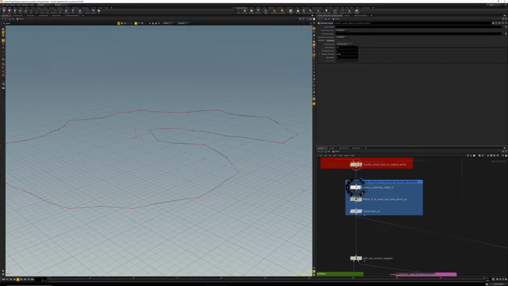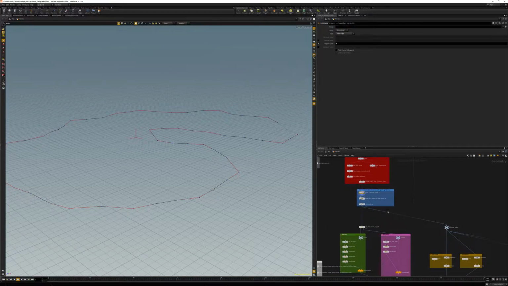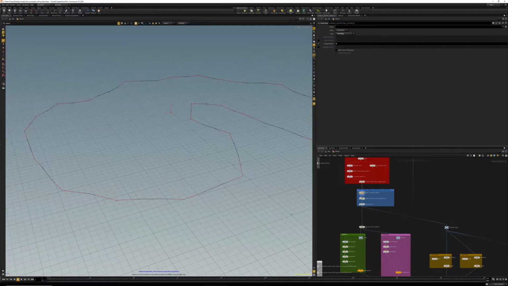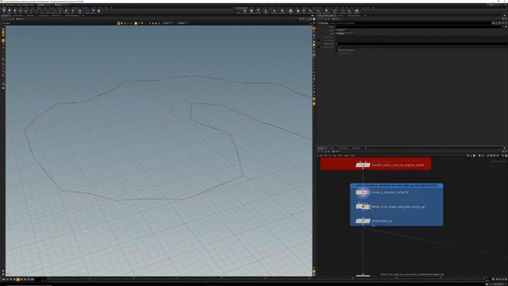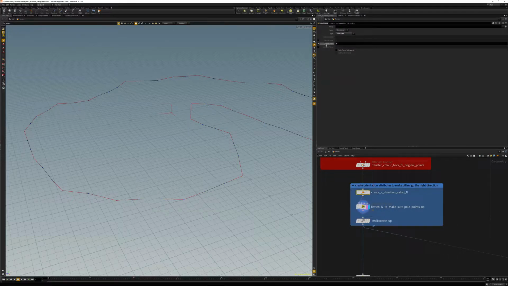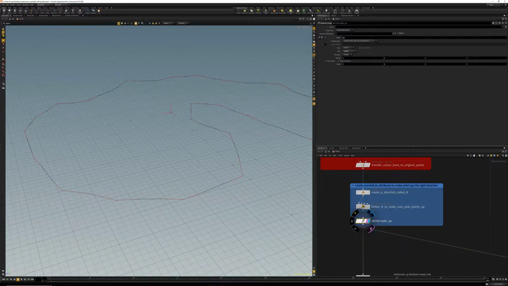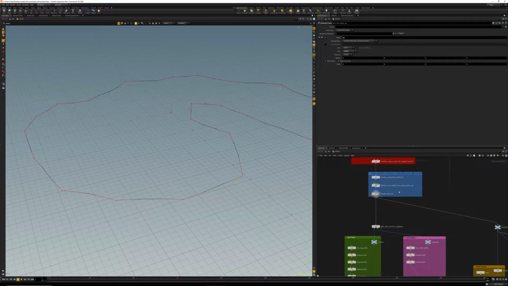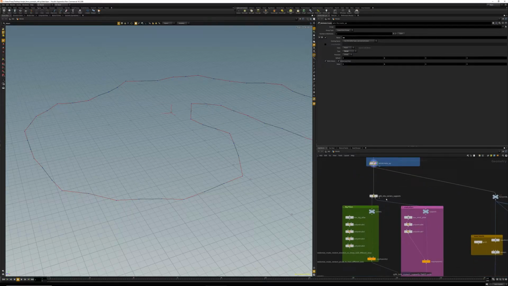Now what we're going to do is try and identify what the direction is along this curve. So we're basically creating a tangent, which is a vector that follows the direction of a curve. We also create an attribute called up, which basically just points straight up.